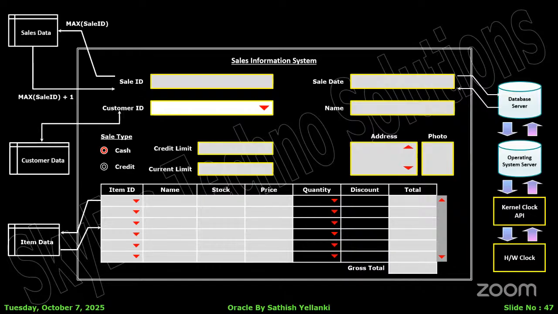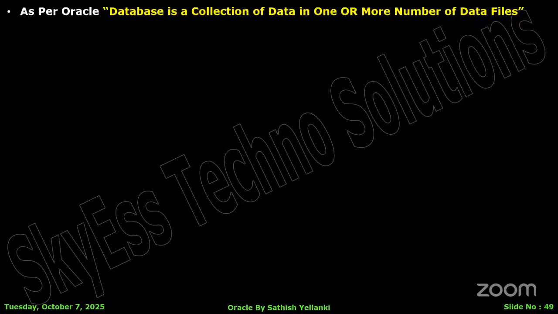So for developing any database application like this, we are trying to learn database from Oracle. According to Oracle, what is a database? According to Oracle, a database is nothing but a collection of business data in one or more data files.